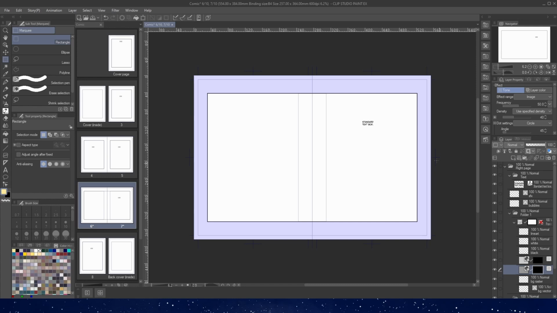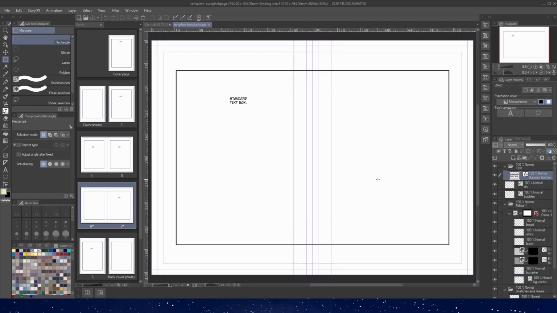When drawing on this page, be mindful of the binding here. Don't put any character faces or text here since it will look weird and cut off when you print it. If you don't use the multi-page comic option but prefer working with individual files, that's okay. I have made a template for a splash page as well, so you can use this one too.